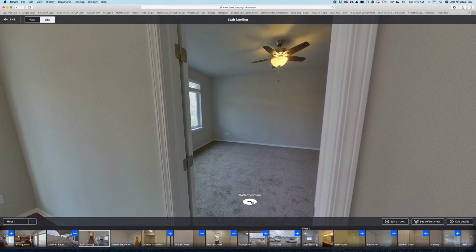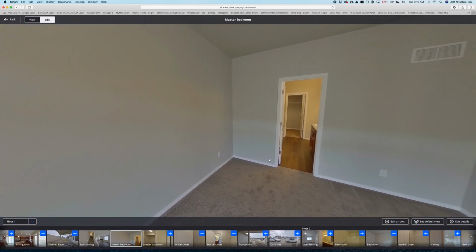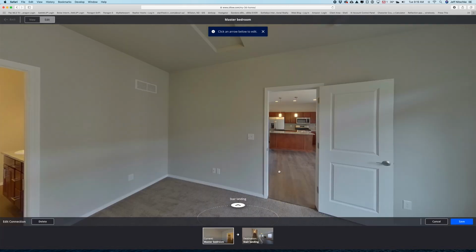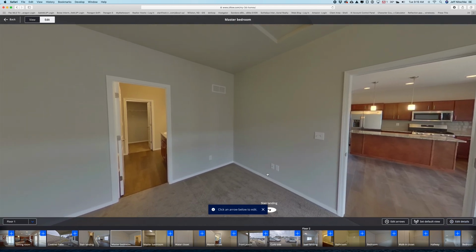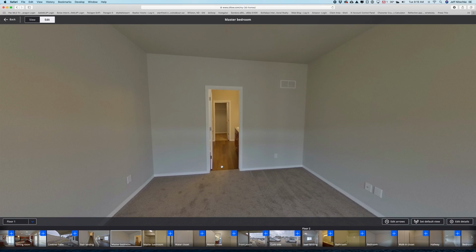So now if I come into the master bedroom, that stair landing connects me back out. I'm just going to straighten that up on the door a little bit once again. And you don't have to do that. I just like to do it because it's a little cleaner.